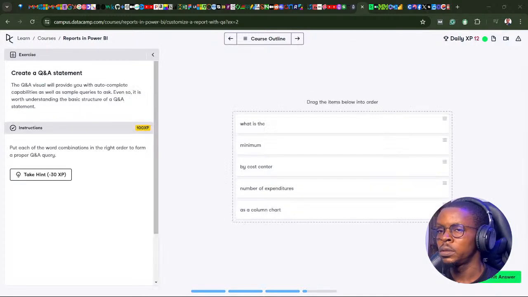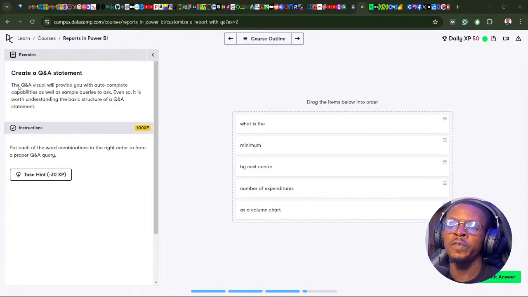That's interesting. I think Q&A is pretty interesting, but the only challenge is making sure the column names are spelled correctly or the information you're looking for is actually present in the data. It says create a Q&A statement. So the Q&A visual will provide you with autocomplete capabilities as well as sample queries to ask.